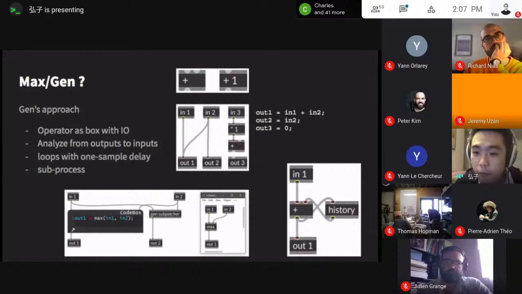Secondly, when Gen analyzes this graph, it will iterate all the outputs and search the connections above. So without any connection, its inlets will be the default value, so 0. Then multiple connections into the same inlet will automatically be merged and added together. So this is what the second image shows, and beside it, its code. So the out3 is without any connections from its inlet, so it will be 0. And out1 is the merge of in1 and in2.